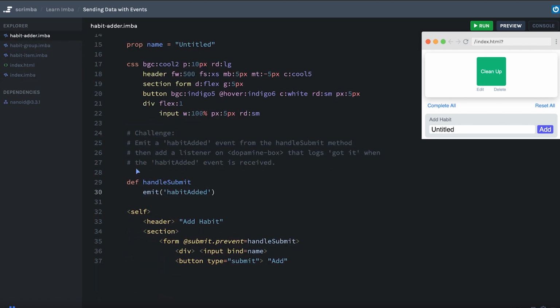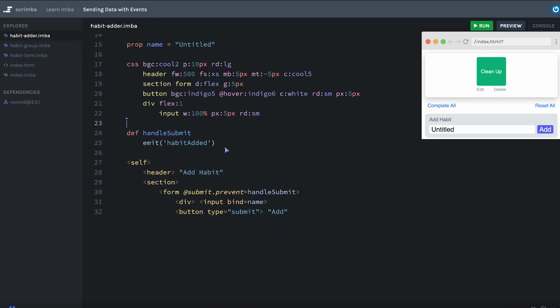Let's go back to habit adder. I'm going to remove the challenge. And the next thing we need to do is find a way to pass along the value of name along with this event. So how do we pass data along with the event? Well, the emit function accepts a second parameter, which can be any data that you want to pass along. And oftentimes we'll pass an object with a bunch of values, or you can just pass in a single value. So I'll pass name. Name is this prop here. That's the one that we want to send. So this now emits an event called habit added, and it passes along the value of name.